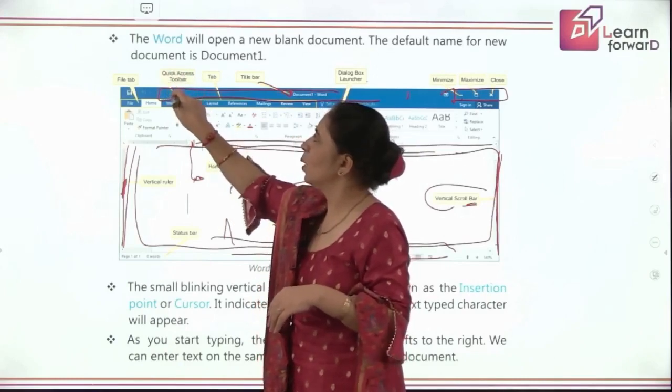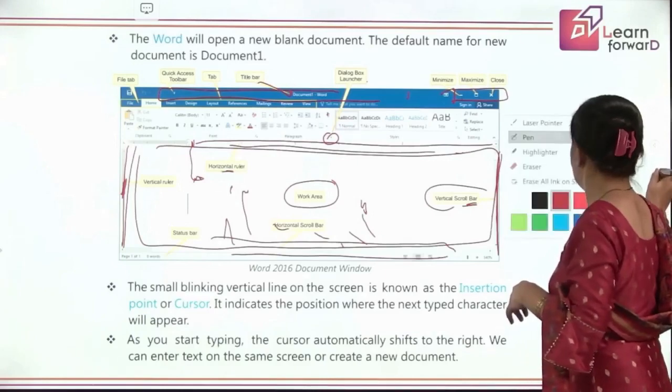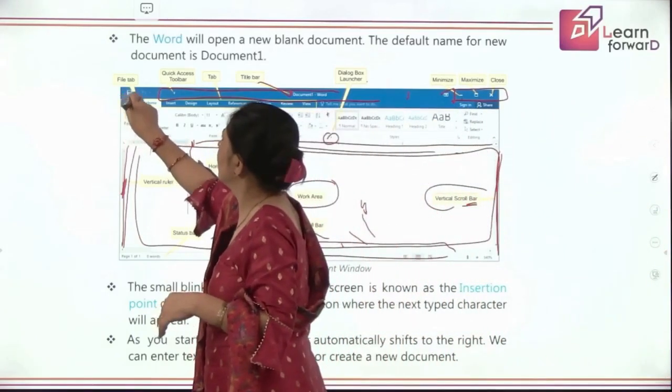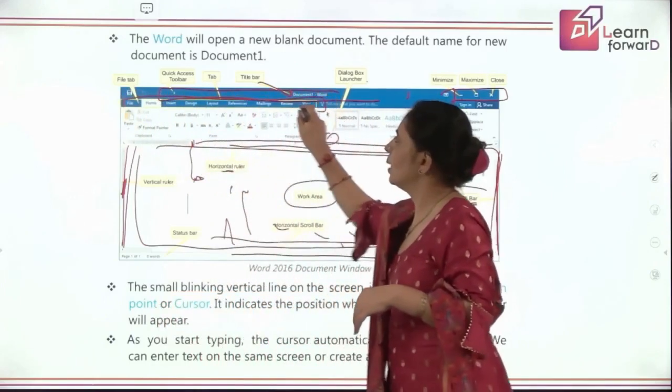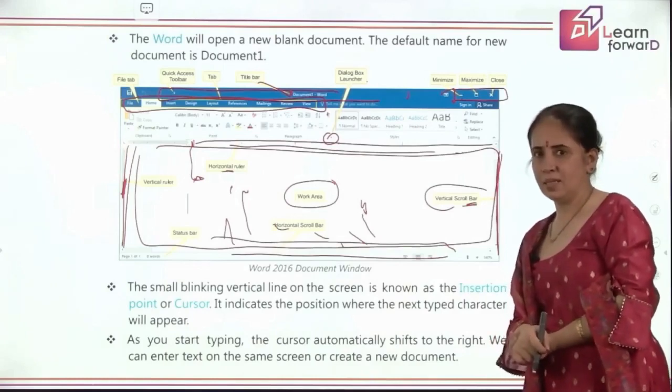So when you click on it, you get the quick access of the files and the folders, right? And along with that, this is the file tab. This one is the file tab. So we'll be learning about all these things in detail.